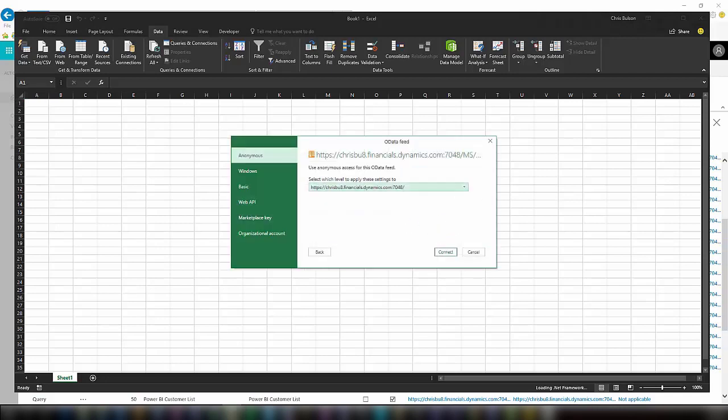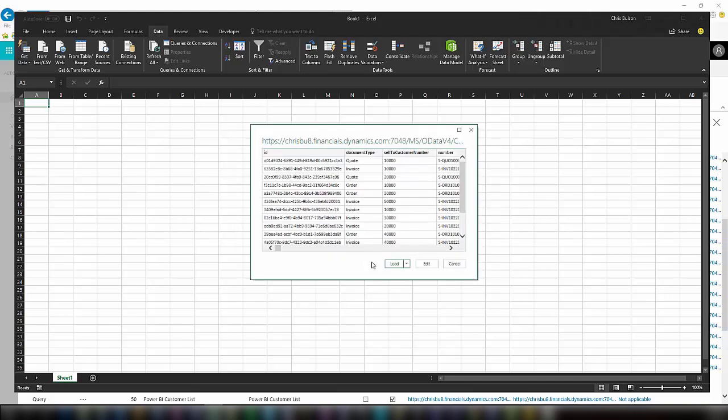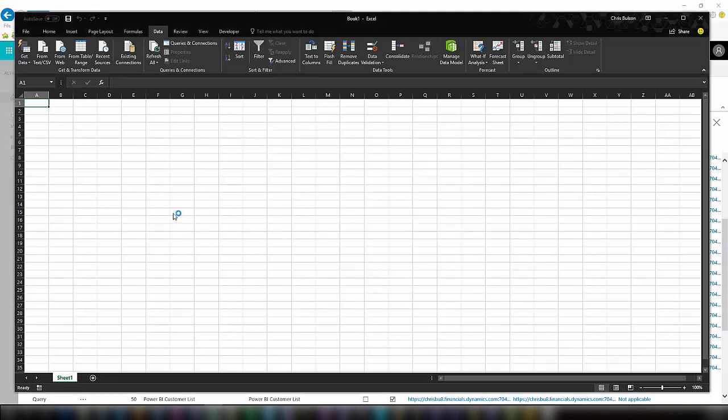Now it's going to come up for authentication. For the authentication, we'll go to Basic. And we will use that username and password that we just got off the user card. Once I paste that in here and hit connect, we should be getting a preview of the data that we are pulling from that OData feed. There we go. This is our sales header information. I'll go ahead and load that.